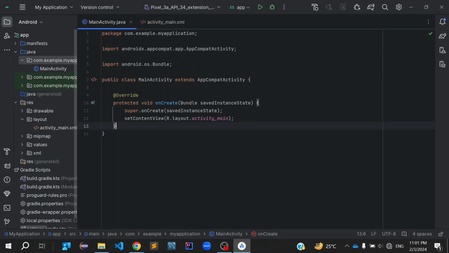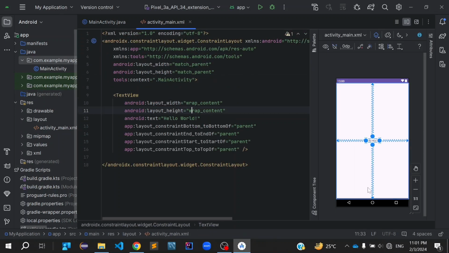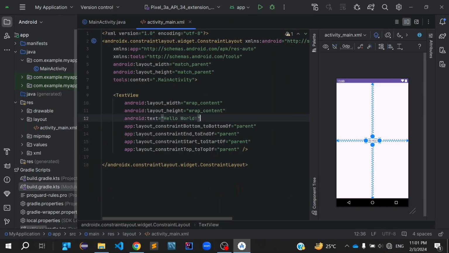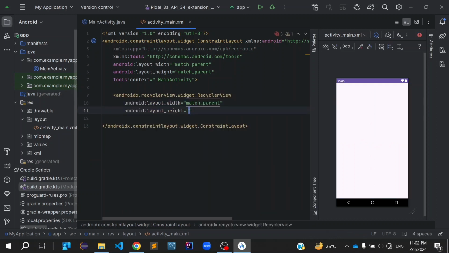Hello everyone. In this video, we will see how we can use the Retrofit library in Android Studio to fetch responses from APIs. As you can see, I have already created one application, a Java application, which means an Android application where we will be using the Java programming language.